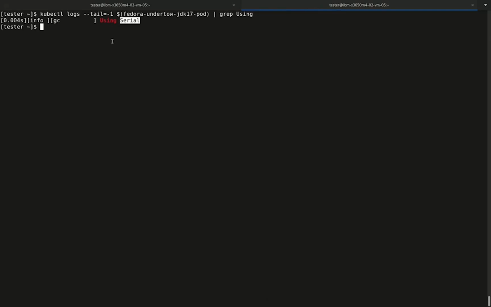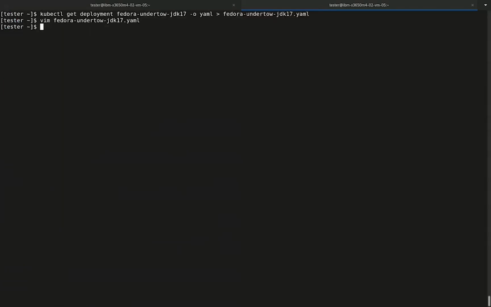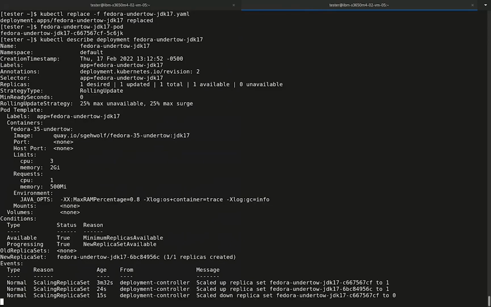What if we change the CPU settings of this deployment? First, we need to export the existing deployment and then change the CPU resource limit to 3. When we look at the deployment description again, we see the new 3 CPU cores limit is now in place at the Kubernetes level.